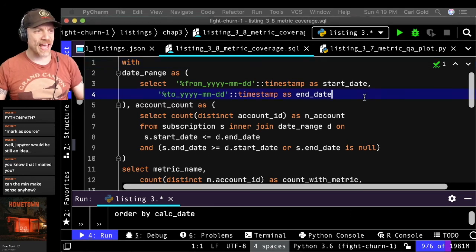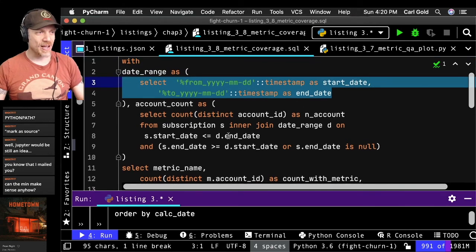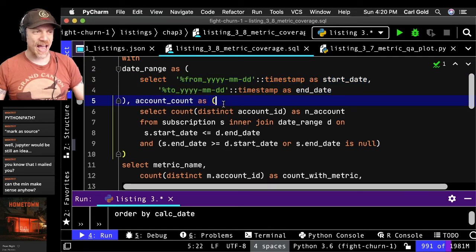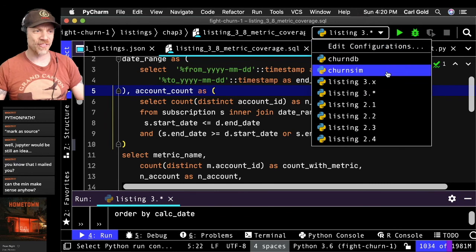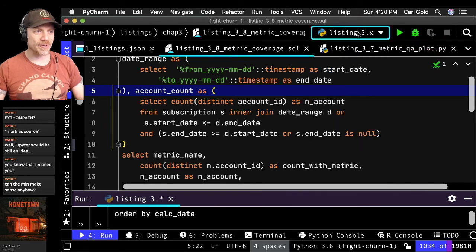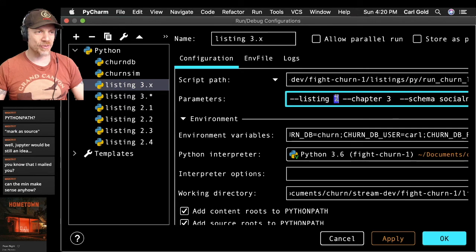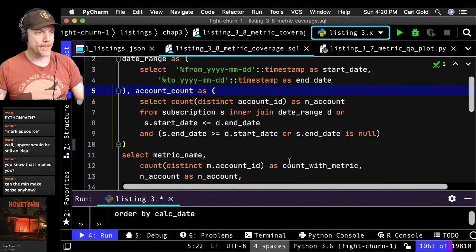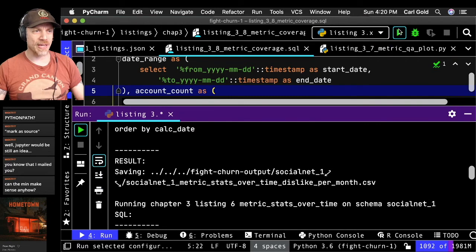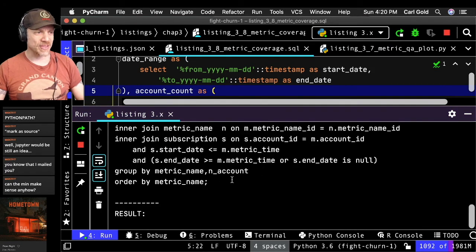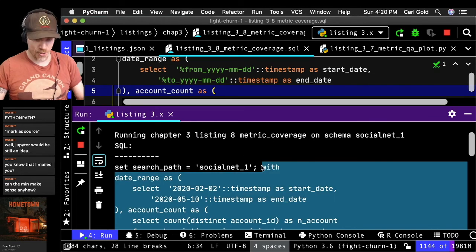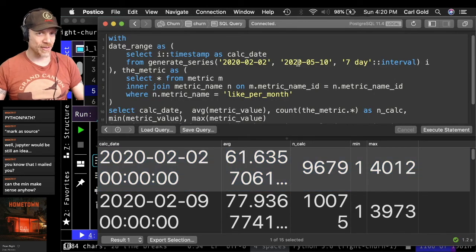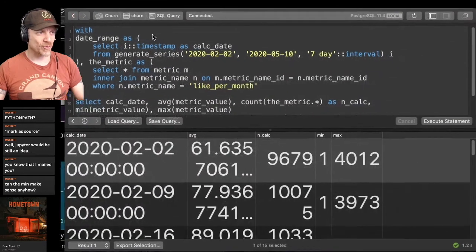So once again, the query has a start date and an end date. And then in this little CTE, it counts the number of accounts. You know what? Let me run the query, and then we can break it apart in the SQL editor. So first, let's just run it. Update the configuration to run listing 8, chapter 3. As usual, that'll print out the query that it's running as it starts running it. And I will copy the query with all the bind variables already filled in over to my trusty, or mostly trusty, SQL tool.